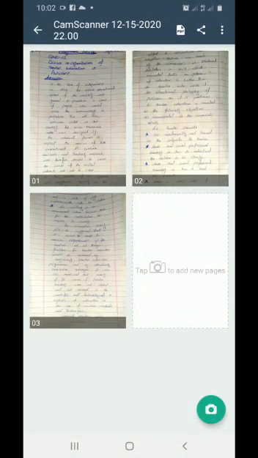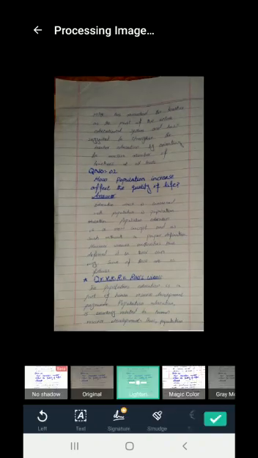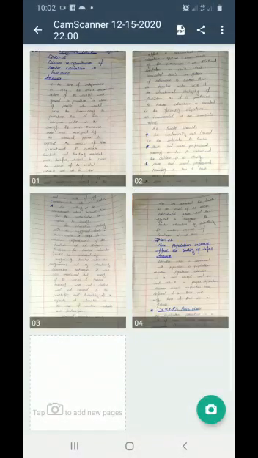Then take the pictures of all your assignment pages in the same way, adjust them according to the margins, and click the next button and the OK button. Let's suppose that these are the four pages. You can take snaps of up to 100 pages of your assignment and convert them into PDF.